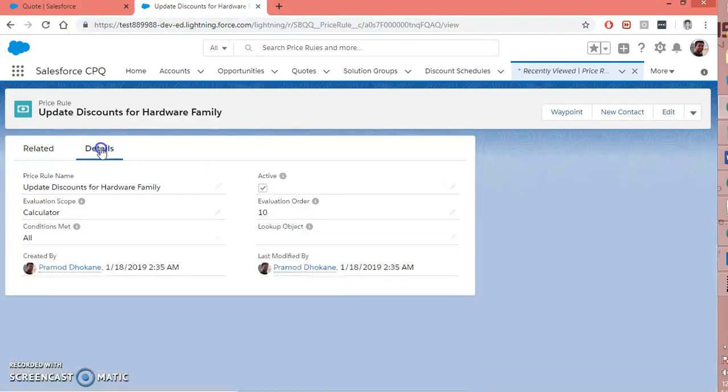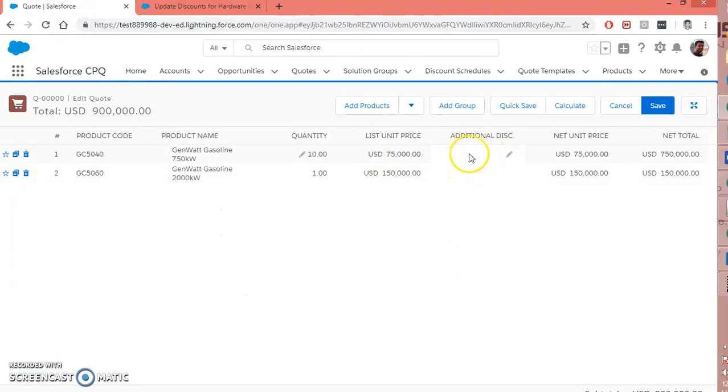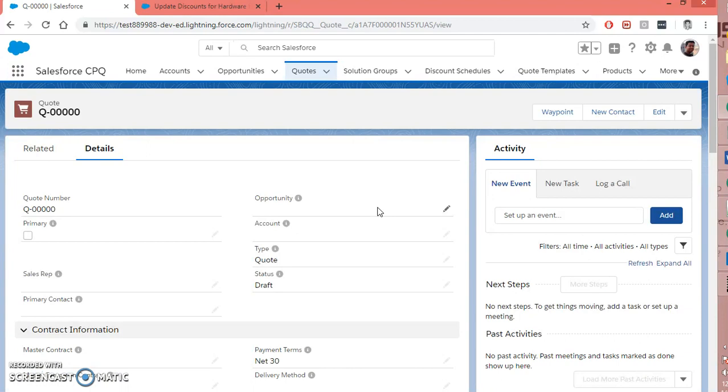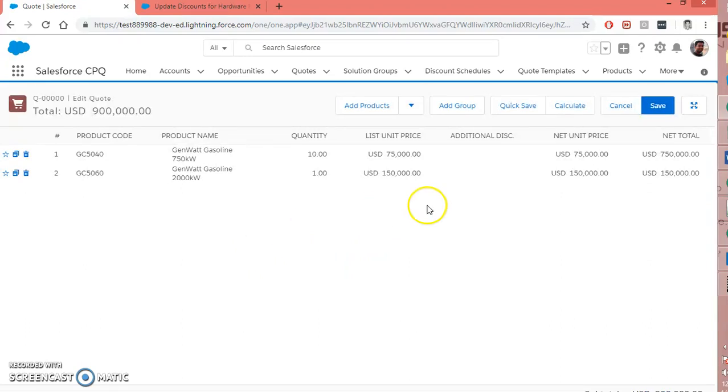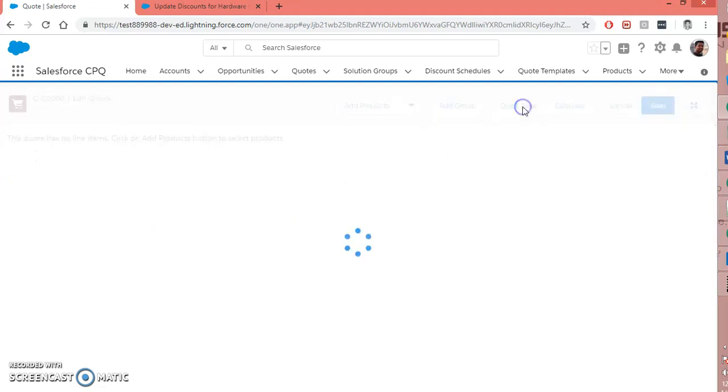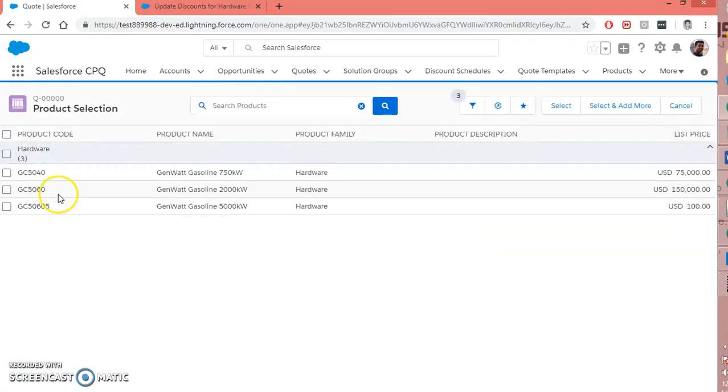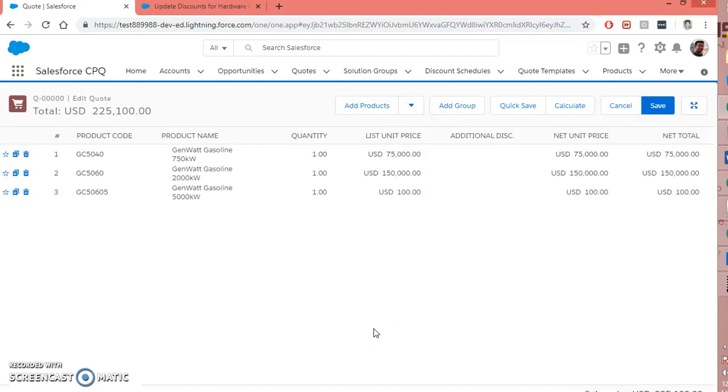So let's first go back to the price rule. Oh, that is already active. As you can see here, there is no additional discount, although I have entered the quantity 10. Let's go back to the quote and reopen this again. Let me delete the existing quote line. Now I am going to add a new product. Basically these three options belong to the product family called hardware. So I don't find any issue to execute that price rule here.